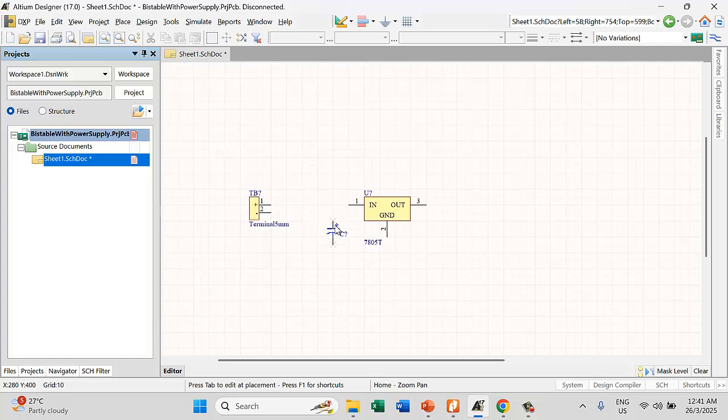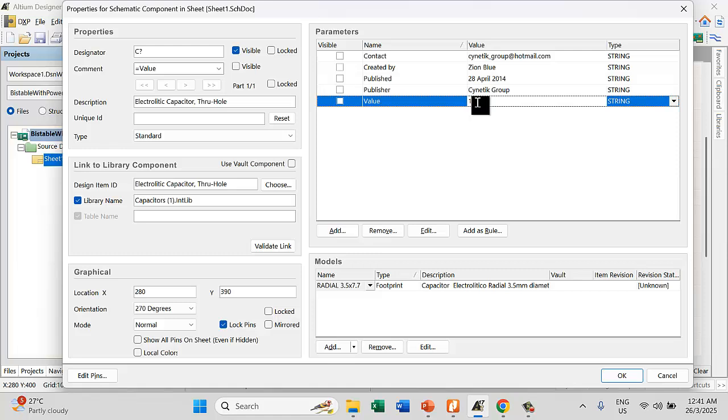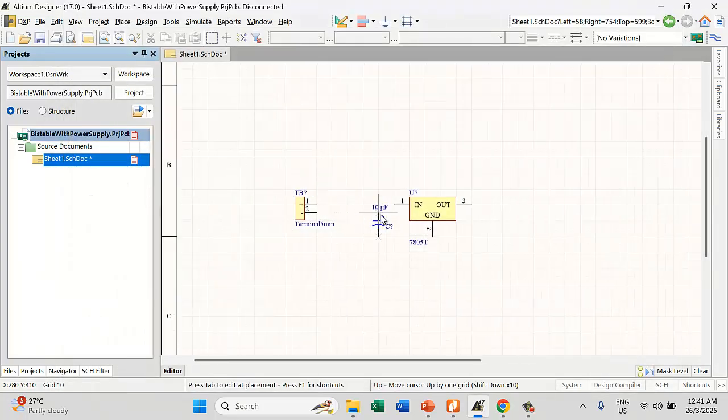Okay, tap. Then we can change the value. Say we need a 10 microfarads. Click value, OK, and click OK here. So we have it here. One's here, another one is here.